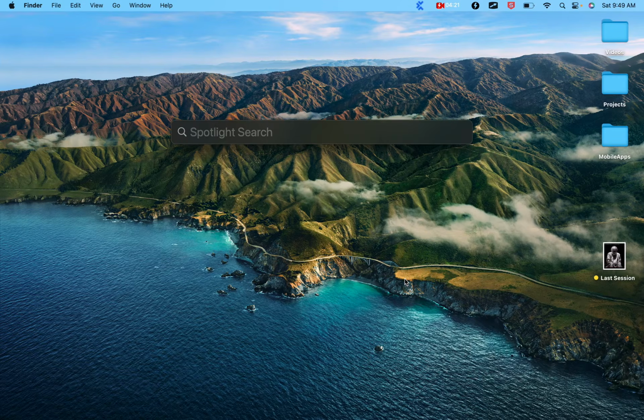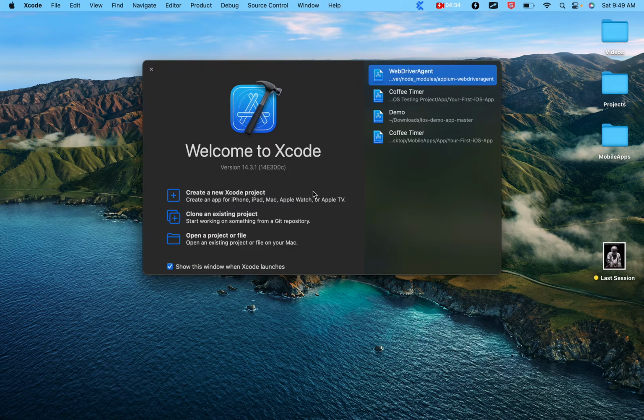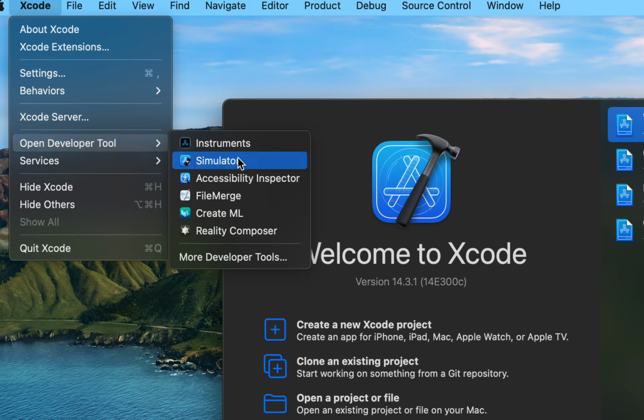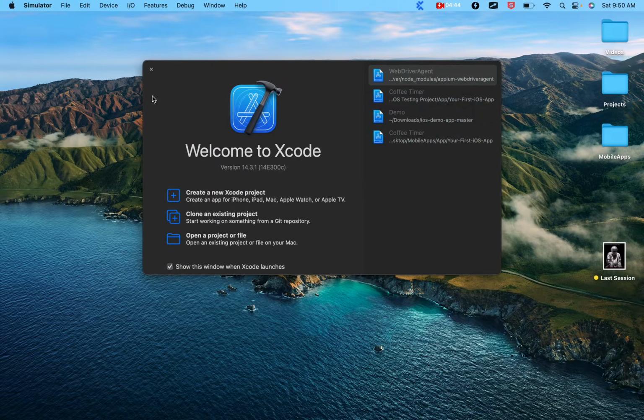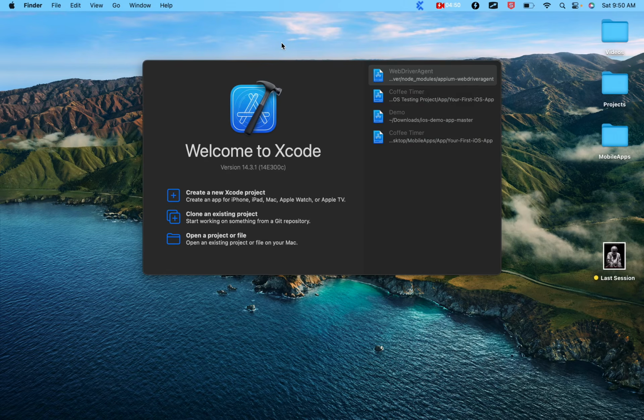So let me very quickly show you. If I open my Xcode, here we have the option to go to simulators, iOS simulators, and you can use the simulators there. So Xcode is here, and if I go to the Xcode menu and go to open developer tool, we have a simulator application. I can go here, and then you can see we have all the simulator devices.